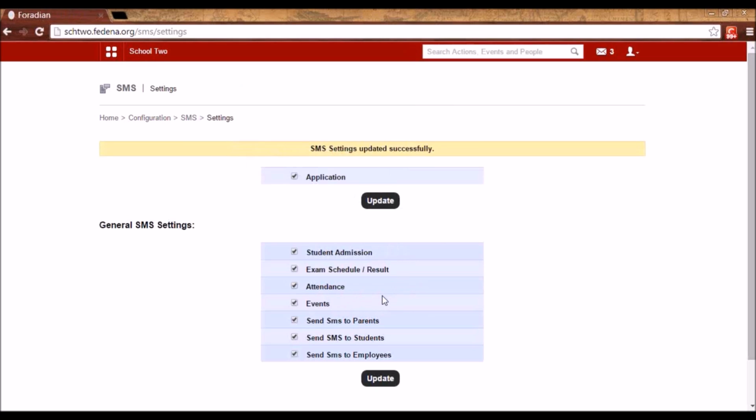What does it mean? If I'm admitting a student in Fedena, and while admitting the student I have entered his mobile number correctly in the mobile field, similarly for his parent, then after the student is successfully admitted, automatic SMS will be sent to the student saying that you have been admitted to this batch and your credentials are this and this. Similarly for exam scheduling and result, attendance and events.